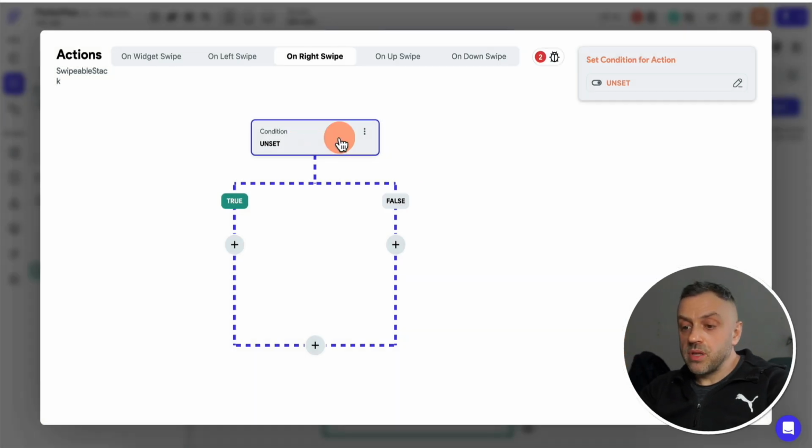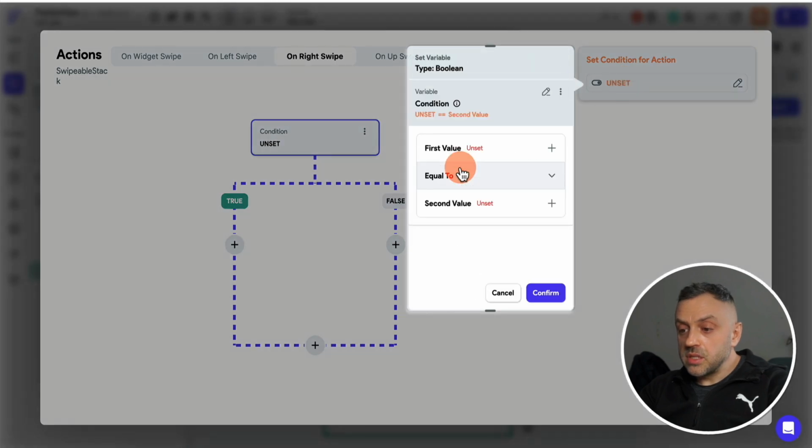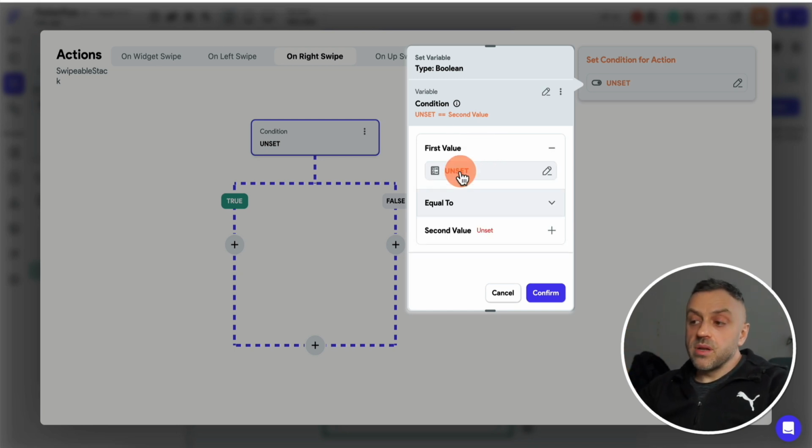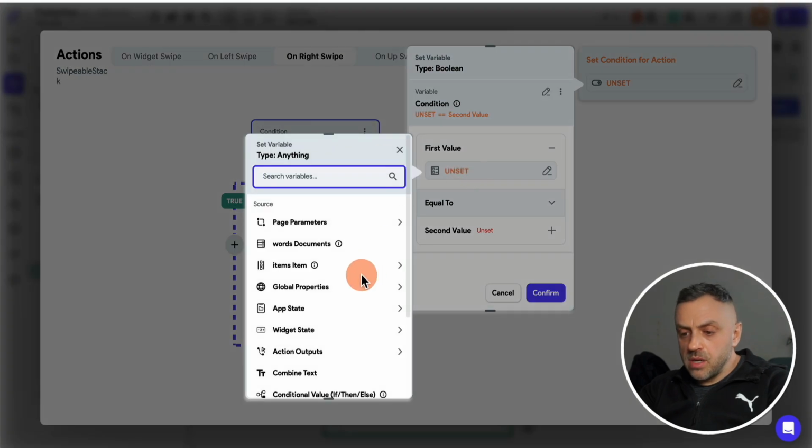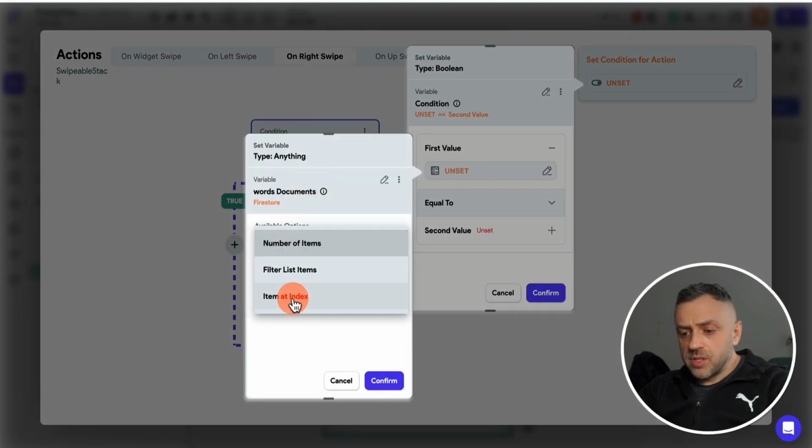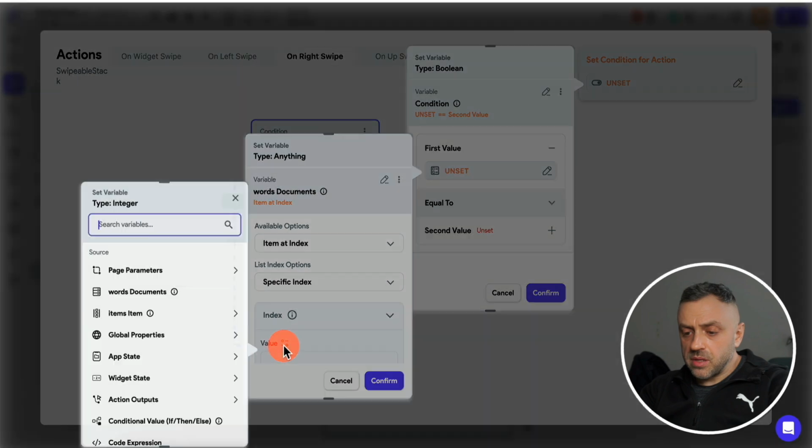So the way you do it is you're going to click on this condition right here. You're going to click here, conditions, single condition. So we need to ask the system, are the words equal? Are they the same document? So for the first value, we are going to pick the word that's supposed to be random, that word on top. Right, that word that's high. So we're going to come here. We're going to pick our words. We're going to say item at index, specific index, action outputs.